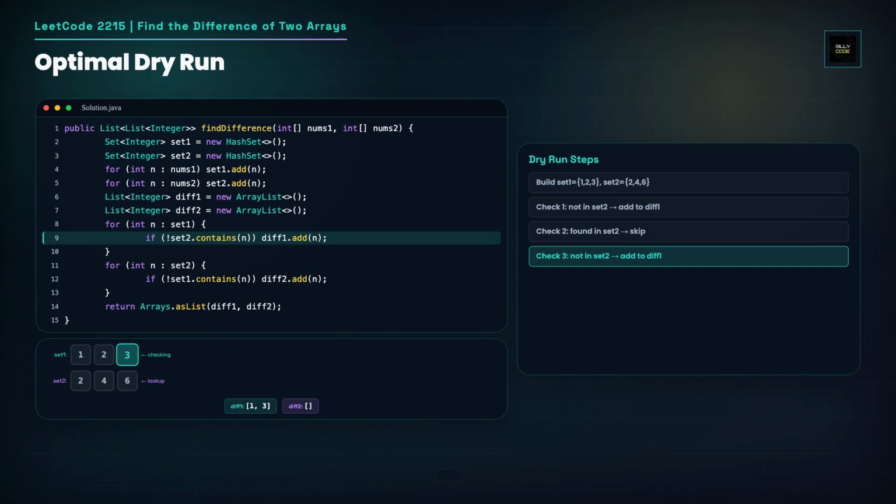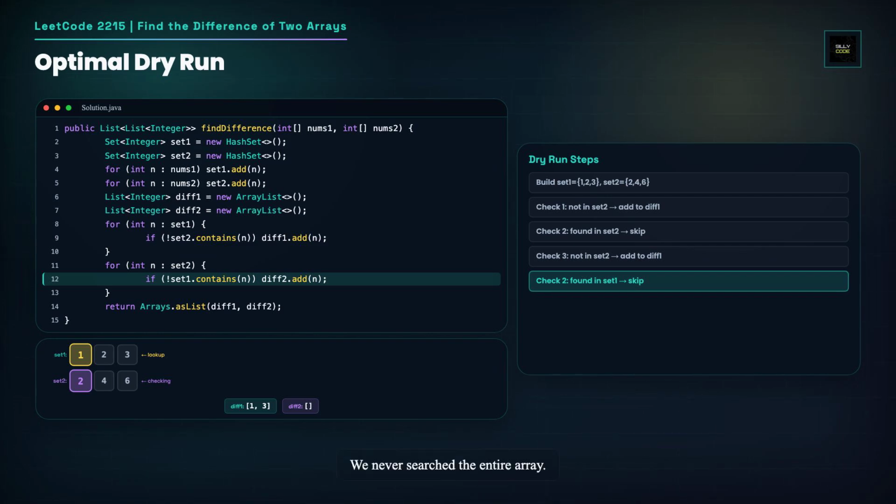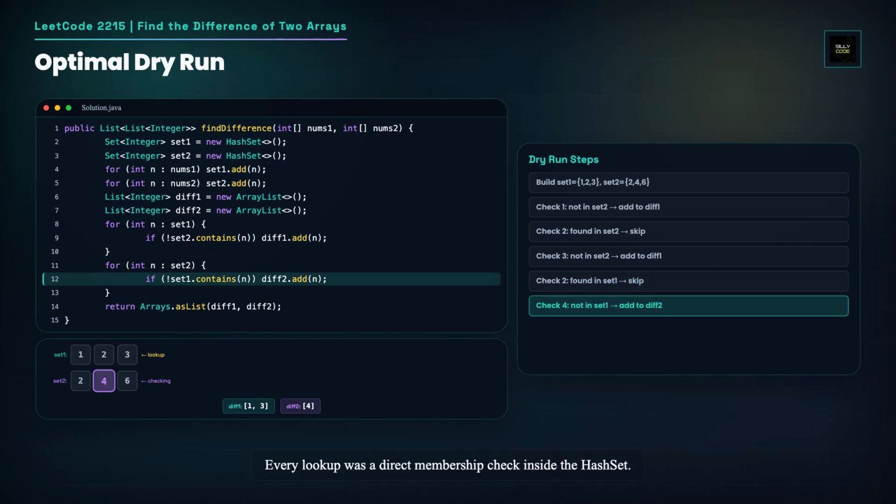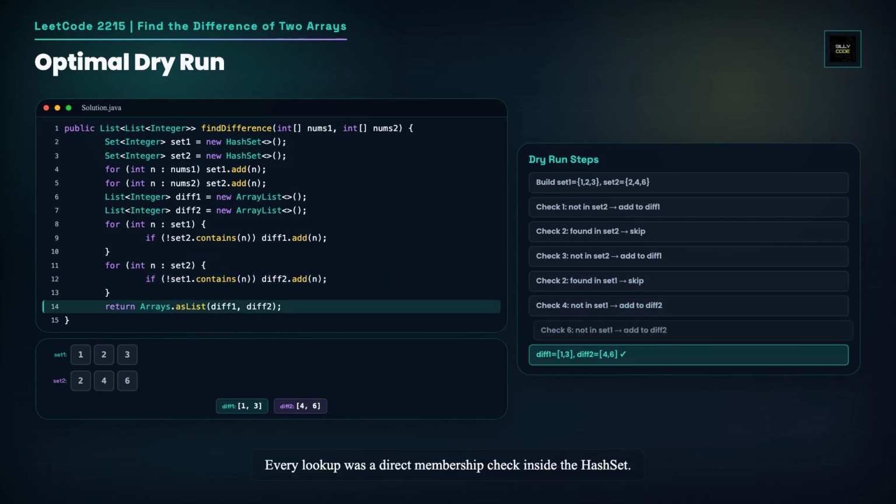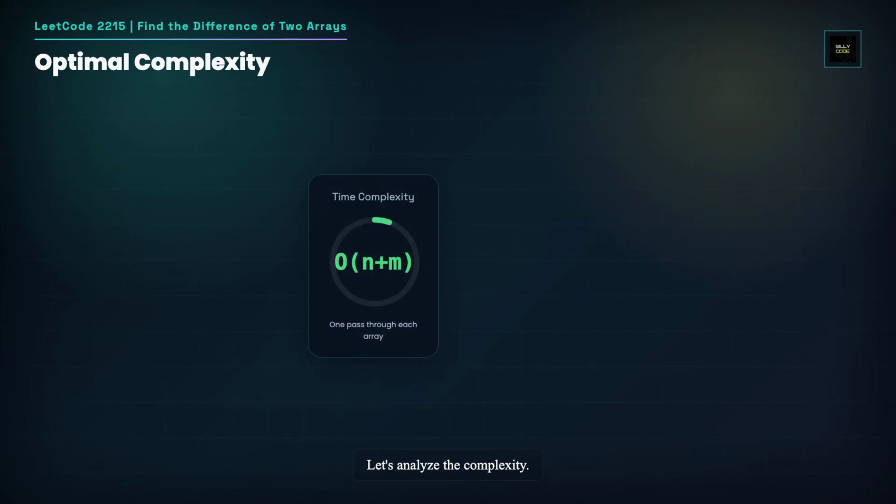Notice what changed. We never searched the entire array. Every lookup was a direct membership check inside the hash set. Let's analyze the complexity. Creating both hash sets takes one pass through each array. Then we iterate through each set exactly once to build our answer. Overall, every element is processed only a constant number of times. So the total time complexity is O of n plus m.